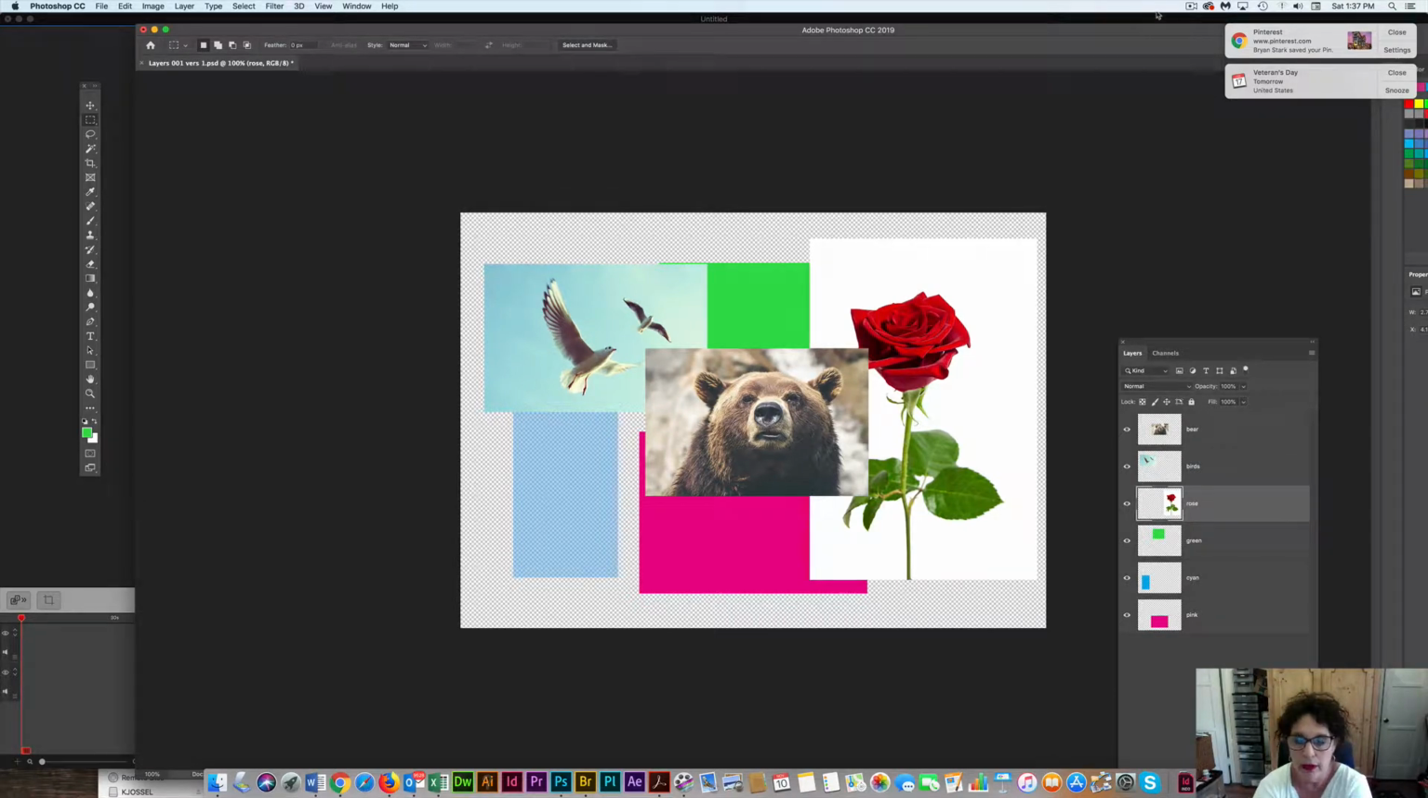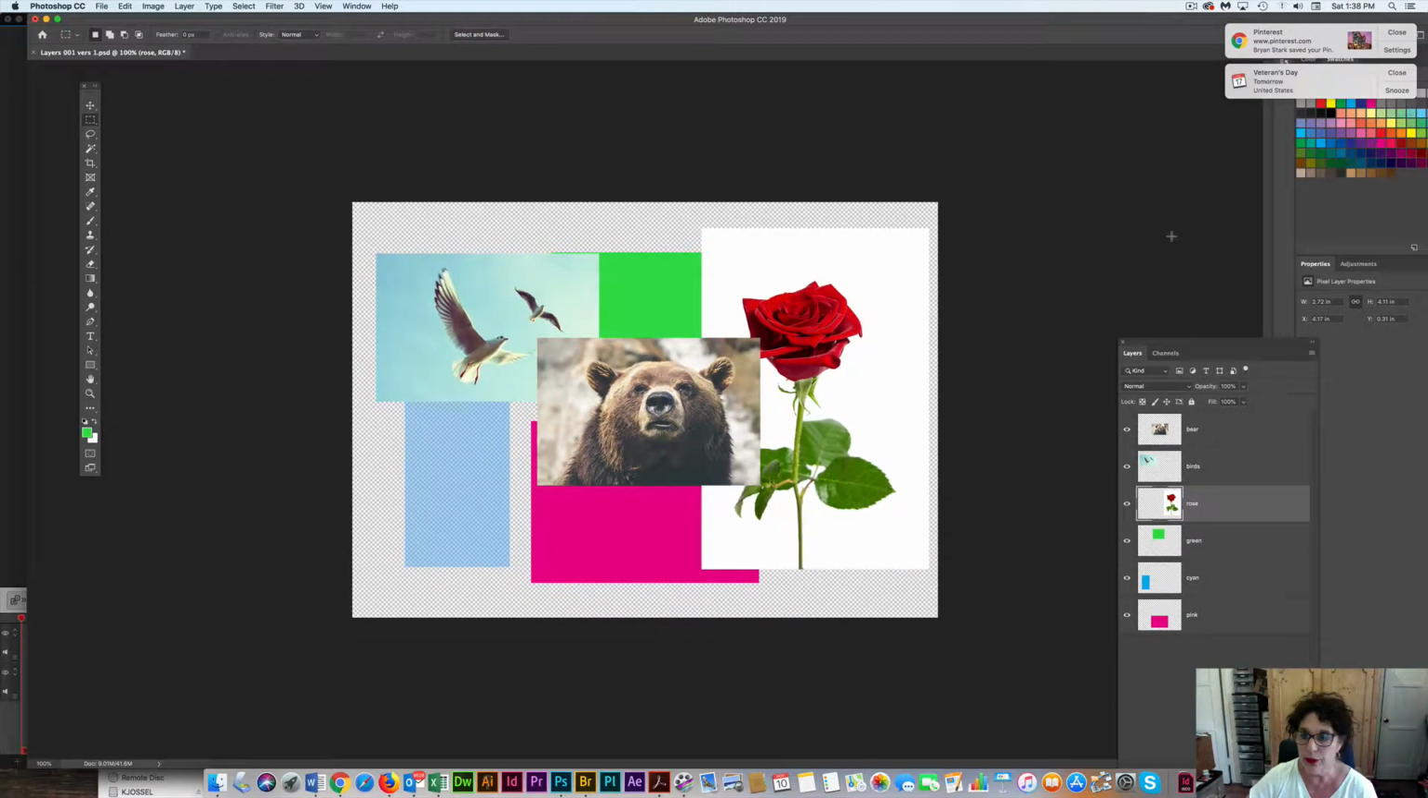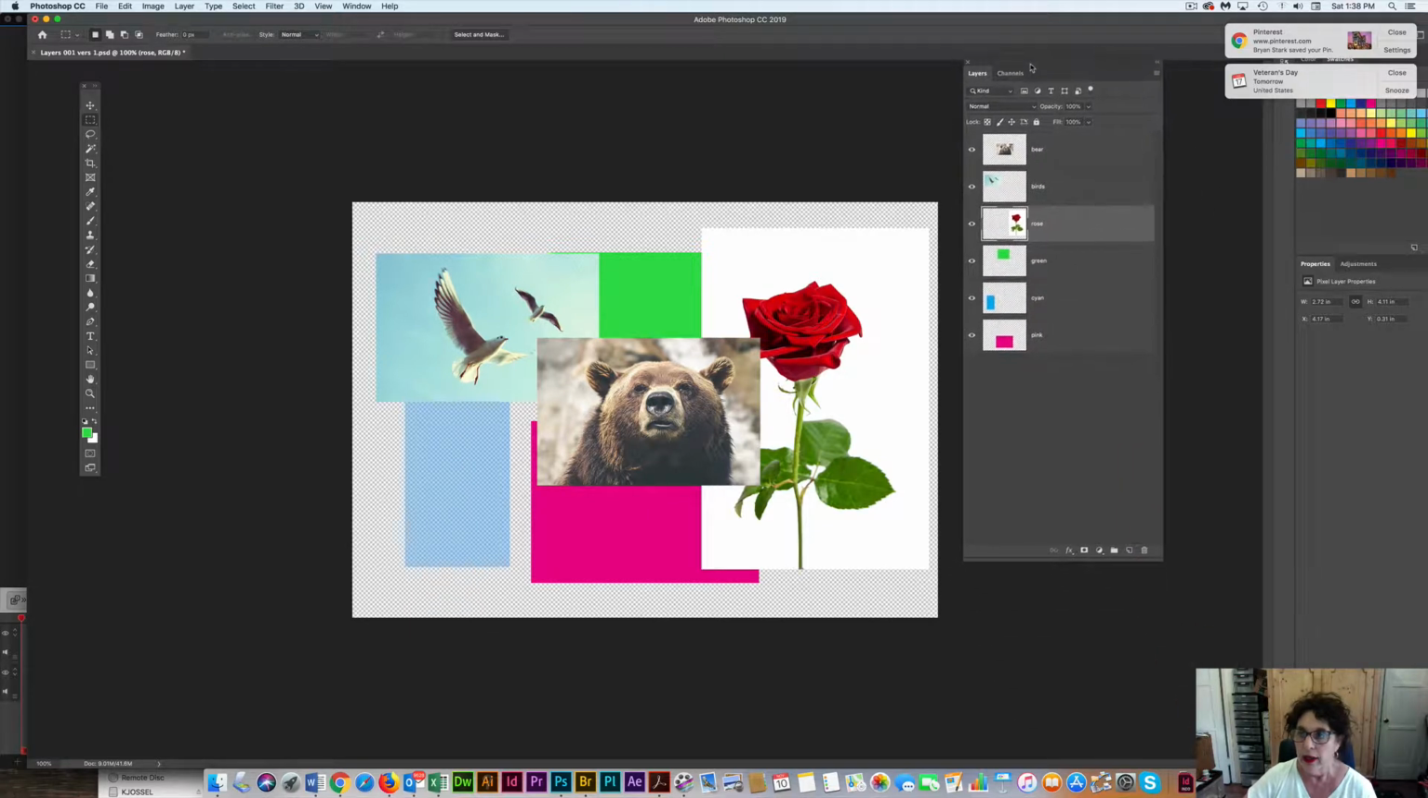Before I move on to the next lesson that's going to include selections, this is from our last lesson. We opened from the Bridge and also from inside Photoshop three images: the birds, the bear, and the rose. I just want to go over some color issues with Photoshop before we move any further.